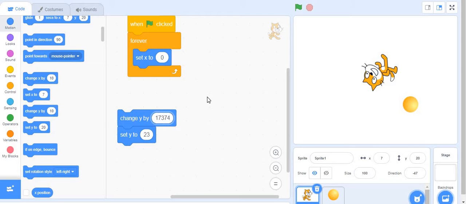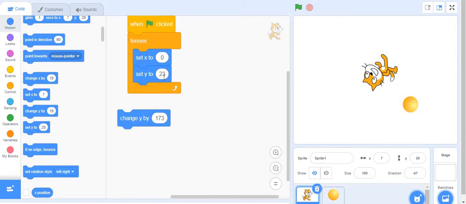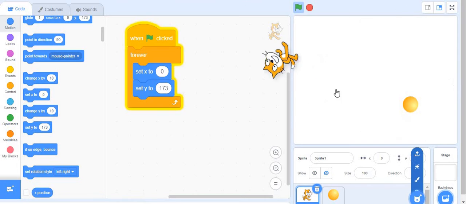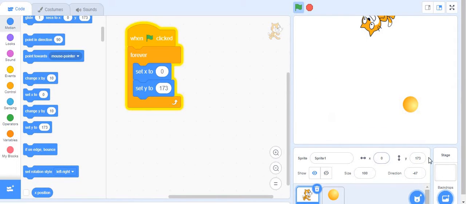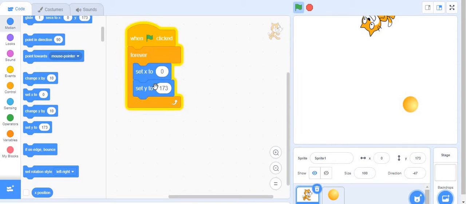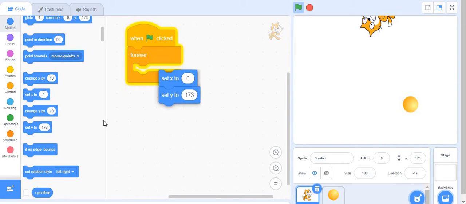Okay, this. Actually 173. Apologies for that noise. So what I was saying is set Y to 173. Now if I do it, then if I always move it, it will always go to X0 and Y173. So that is the purpose of this block. It always sets the X and Y to the value you enter.